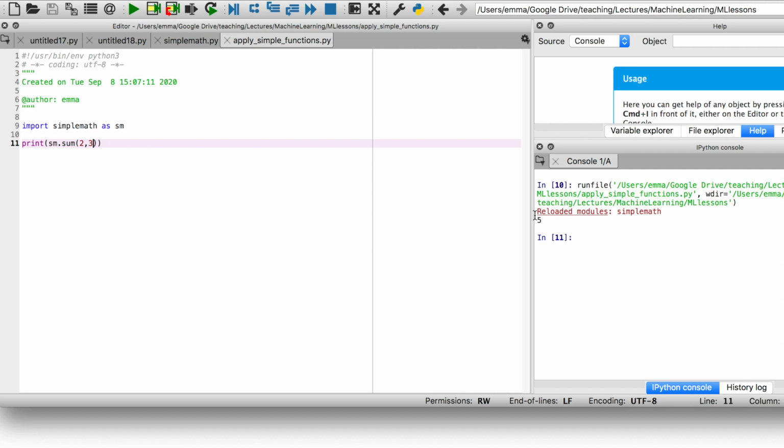Note, in order for this to work, it's essential that the module is in the same directory as the file, or, and this is generally better practice, that the module is in the Python system path.